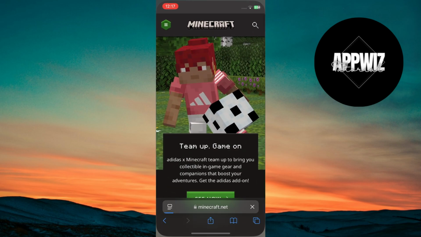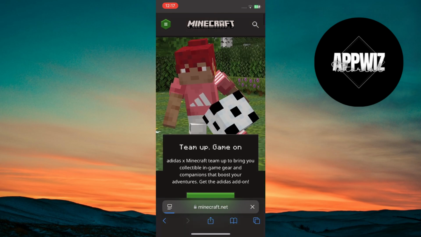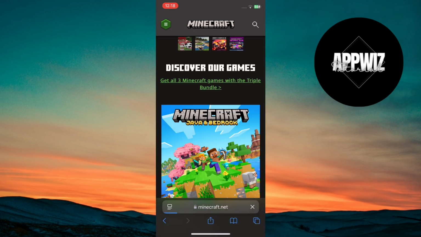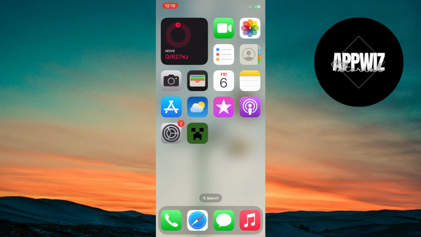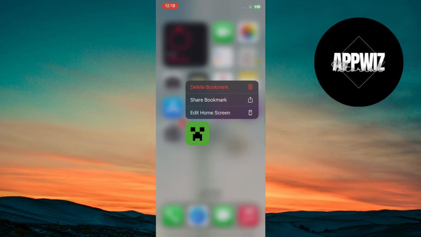When you tap it, it opens the site directly in Safari, giving you fast access without needing to search or type every time. You can do this for any website, news, games, or even your favorite blog. And if you want to remove it later, just tap and hold the icon, choose Delete Bookmark, and it's gone.